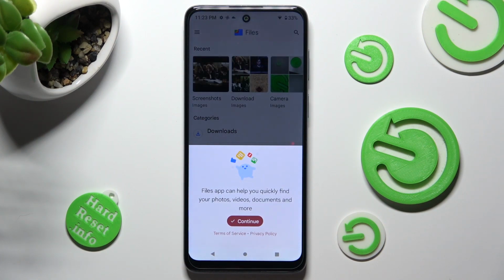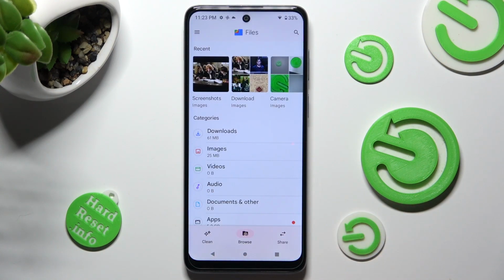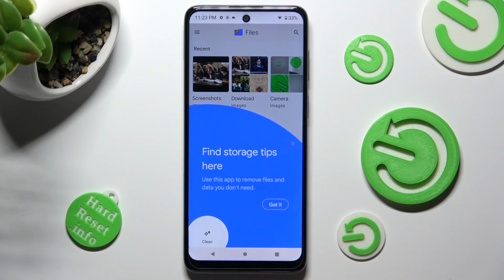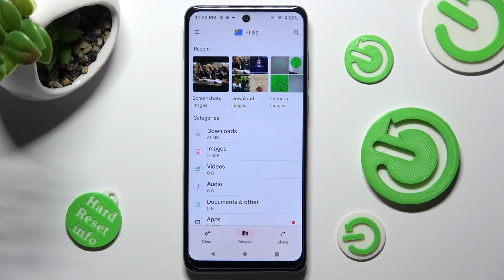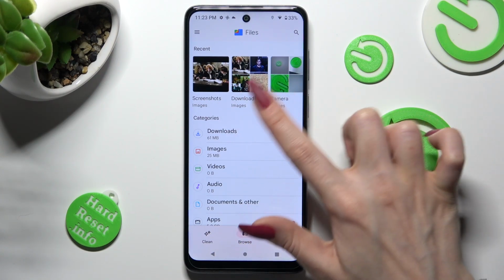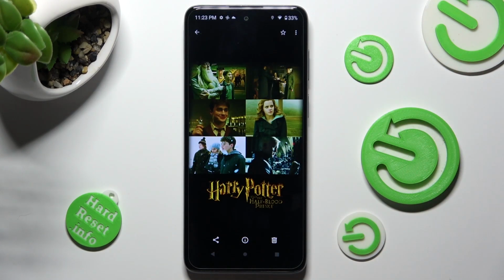If you never used it before, click on Continue and tap on Browse at the bottom in the middle after selecting Got It in the pop-up. Now click on Downloads category, and as you can see, all my downloaded files are here. If you wish to access one, just click on it.